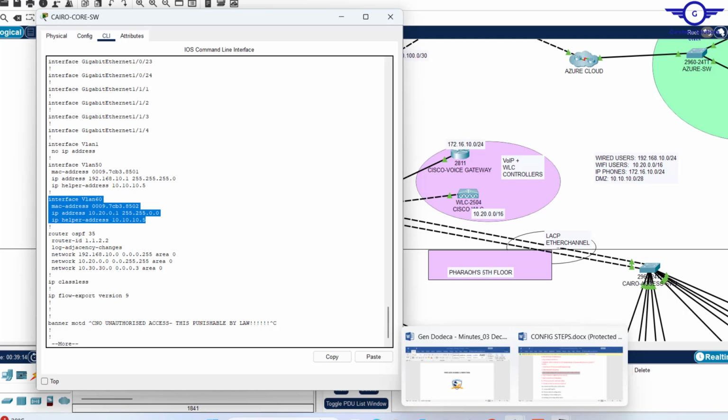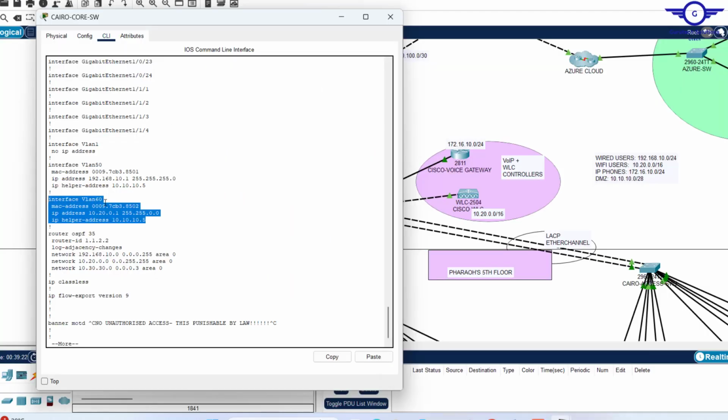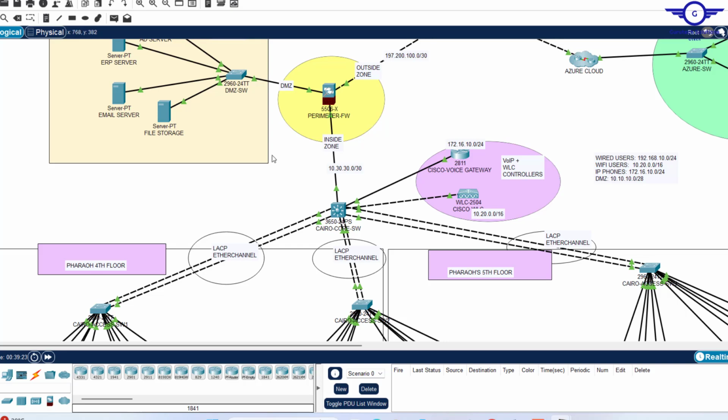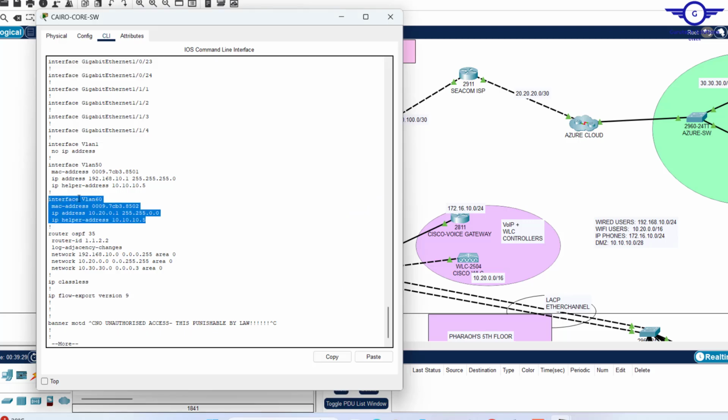Then here it also mentions Inter-VLAN routing plus IP DHCP helper addresses. Okay, provided that the DHCP is here, we need to tell these VLAN interfaces that whenever someone is looking for an IP address, forward that request to this guy.